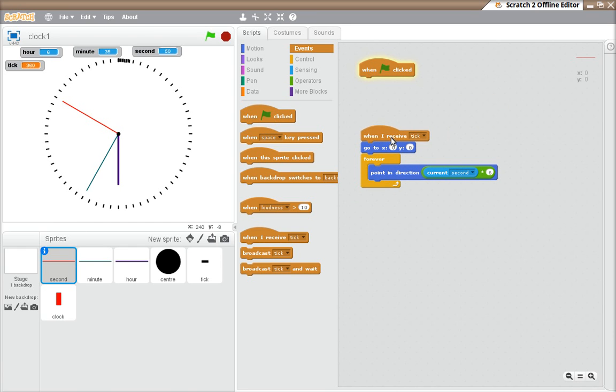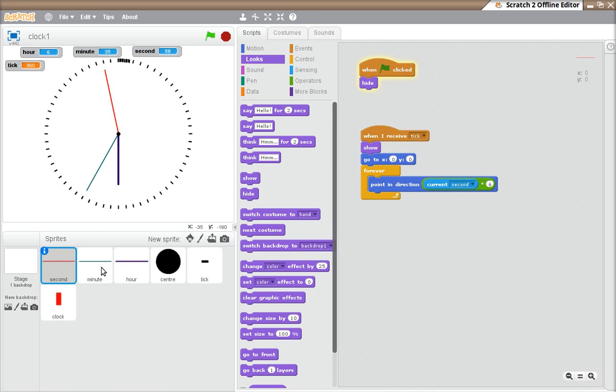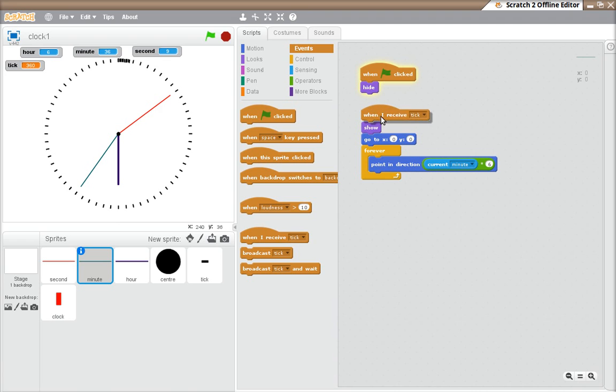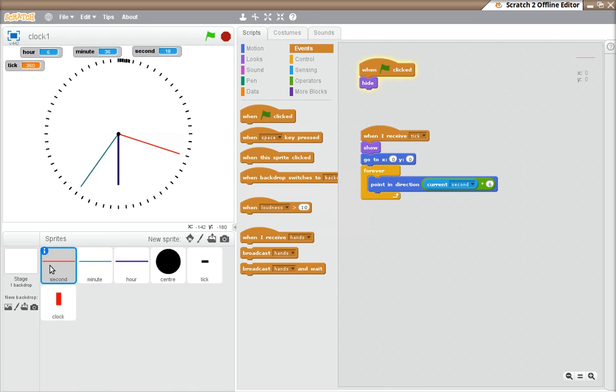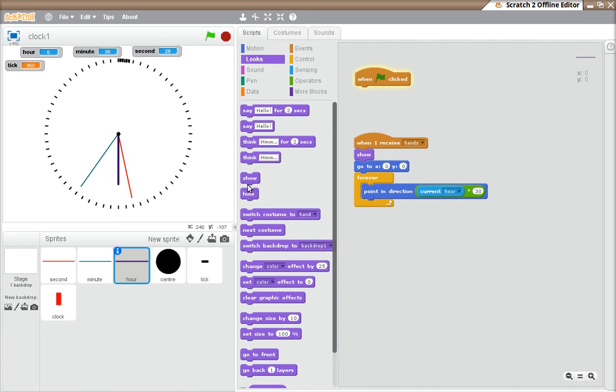When I receive tick, but before that, let's hide it, and then let's show it. Same here. When I receive tick, let's hide it first up, and then we'll show it with a broadcast message. When I receive tick is not what we want. We probably want something like that. So let's just go back and fix this. Hands, that's better. And the third one, we need when I receive hands, show, hide.